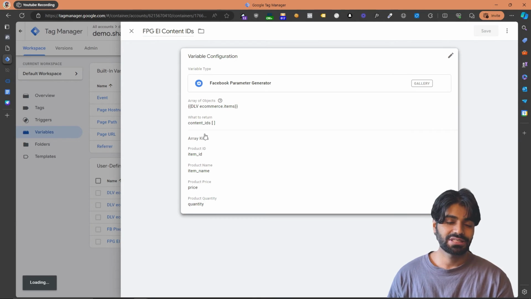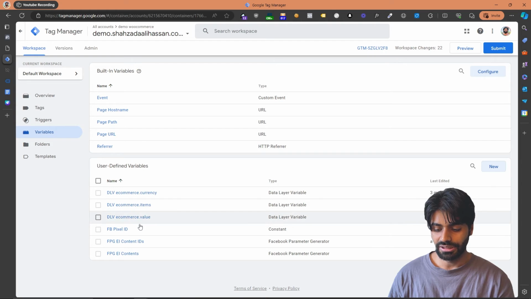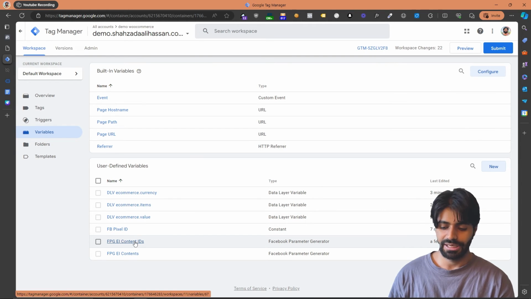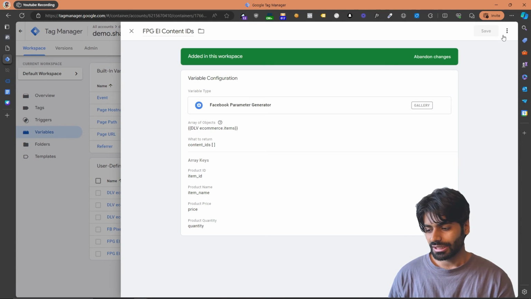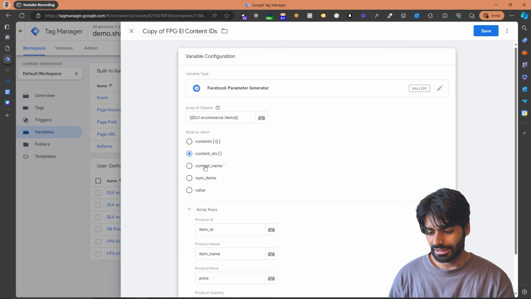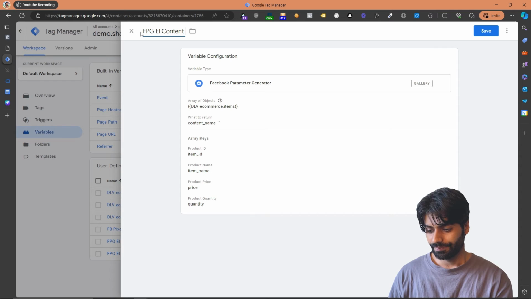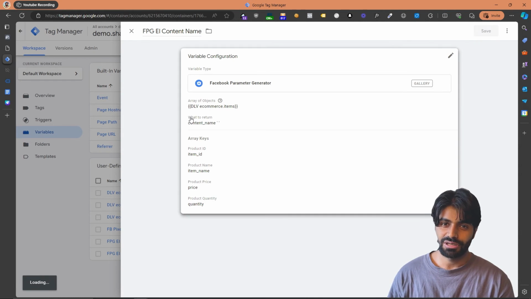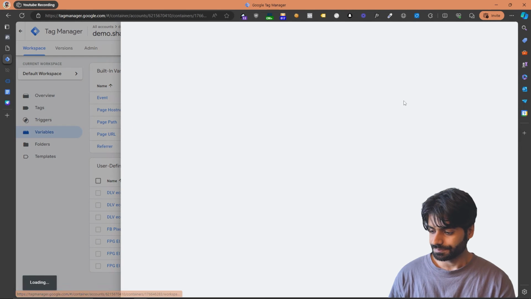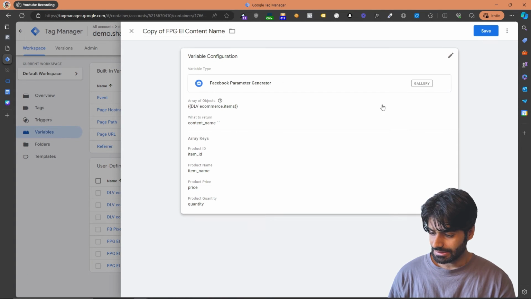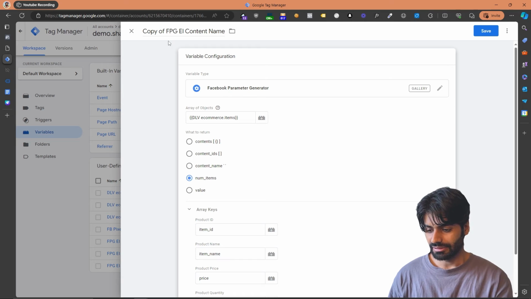Great. Now we need to do the same thing 2 more times for content underscore names and num items. Instead of creating a new one, let me just copy and paste this one, and then we can just select the content names. Let's rename the variable. And now we need to do this 1 more time for the items array. Let's copy this one and select num items.